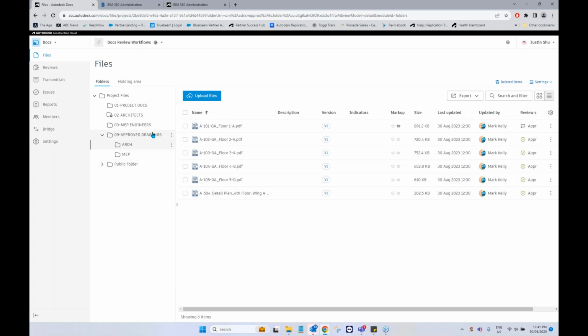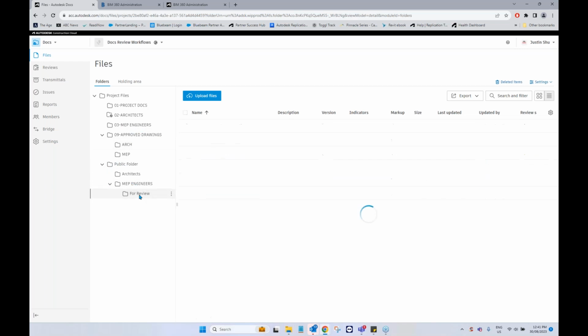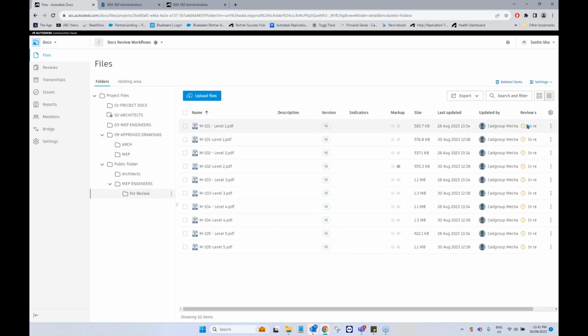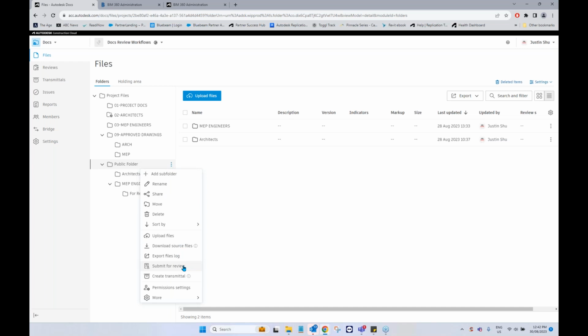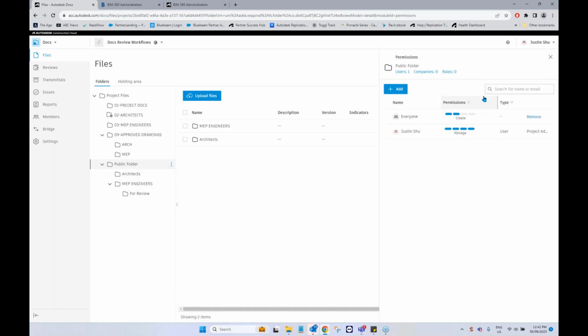So right now, because Mark doesn't see the MEP engineers' folder, what he's actually reviewing is the files we have copied for review. It's those drawings that are currently being reviewed. It's the ones I just updated today. So it's those August 30 drawings that are currently being reviewed, and they were copied to this folder by Cadgroup Mechanical, right? Because this is a folder that everyone has access to. Yeah, the permission settings say that everyone is in here.